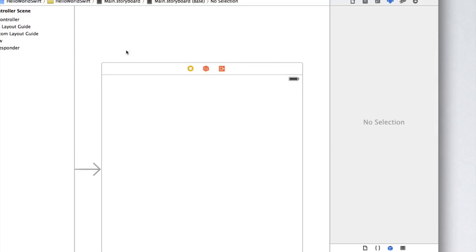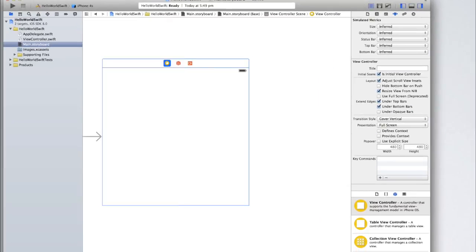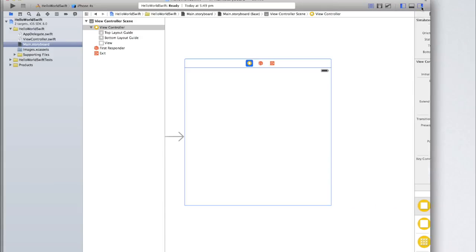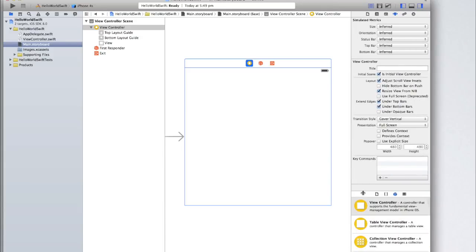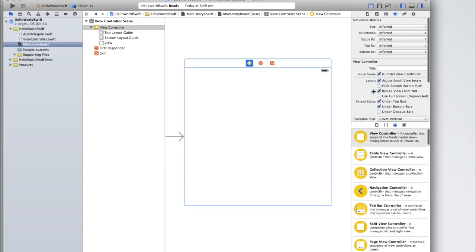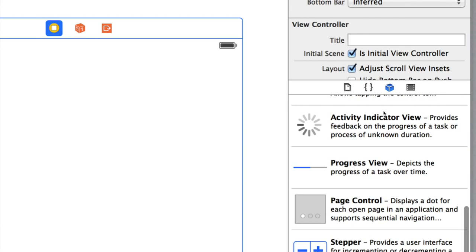So let's first start by clicking on View Controller in the Views hierarchy. If you can't see that view, make sure you have it open by clicking on the button in the bottom left. You should also be able to see the sidebar on the right. If you can't, click the button in the top right of Xcode to show it. Now, you might also not be able to see the objects inspector, so pull that up and make sure it's selected onto the cube so you can see objects, user interface objects.